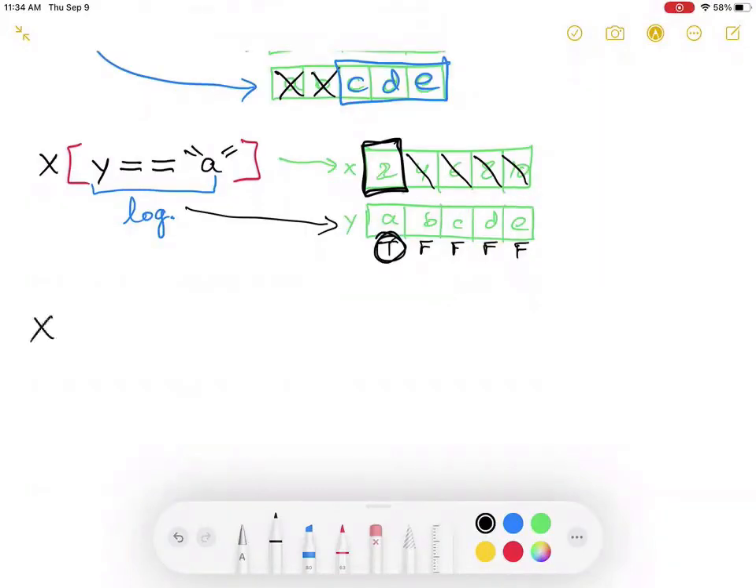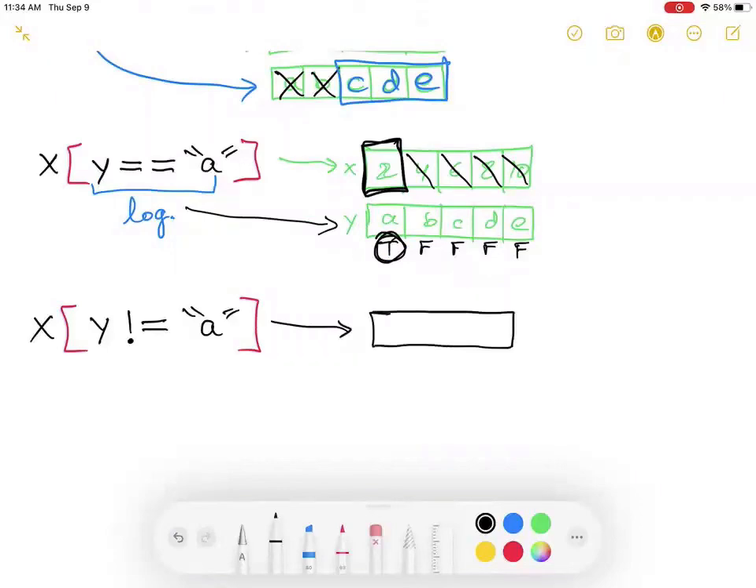Another example with logical negation, just for demonstration purposes. So we can subset X in terms of Y, but now let's ask which elements are different from A using logical difference. And I'm just going to draw the output. So everything in X that comes from Y being different from A, you're going to obtain a vector with 4 elements, and that's going to be 4, 6, 8, and 10.